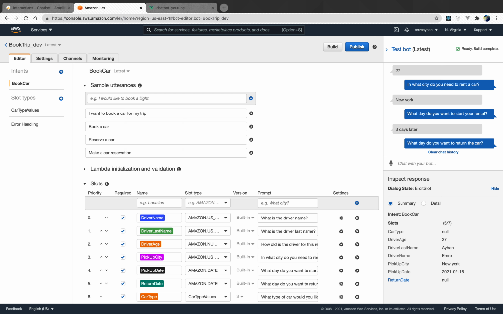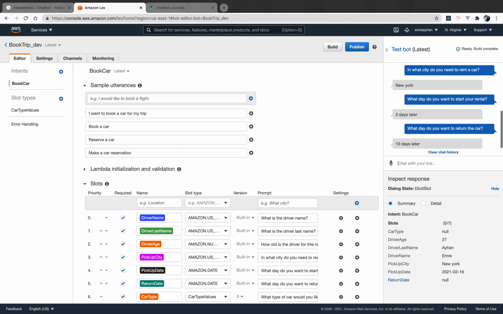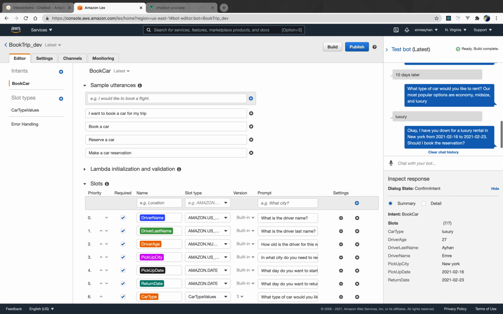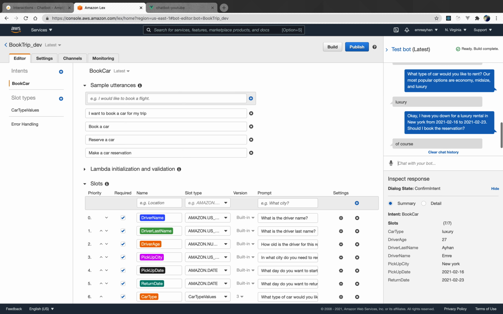And it asks for the return. Let's say we rent this car for 1 week, so 10 days later we will return the car. And for the type it asks, we can say luxury. And it says, okay, I have you down for a luxury rental in New York from 2021 to 2023. Should I book the reservation? We can say, of course.